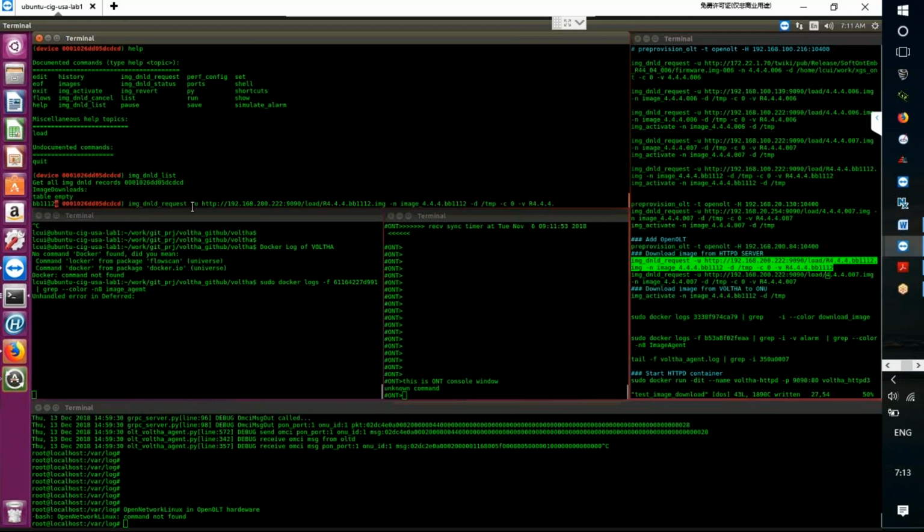So the download request is where you specify the URL of the image file. The -n is the name. The name is very important here because we will use it for the later image download command. And the -d is the local directory to save the file, the VOLTHA local directory to save the file. And the -v is the version.